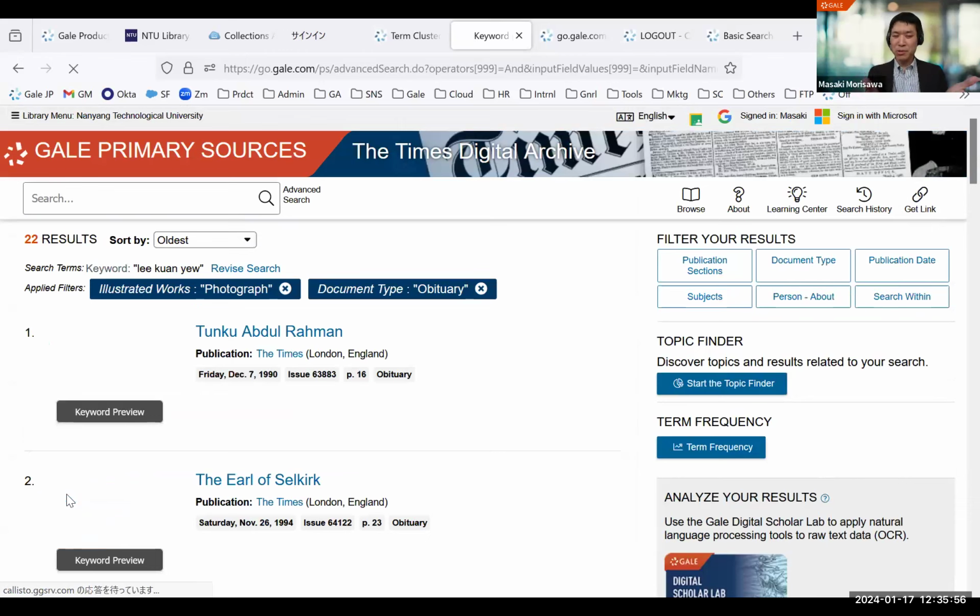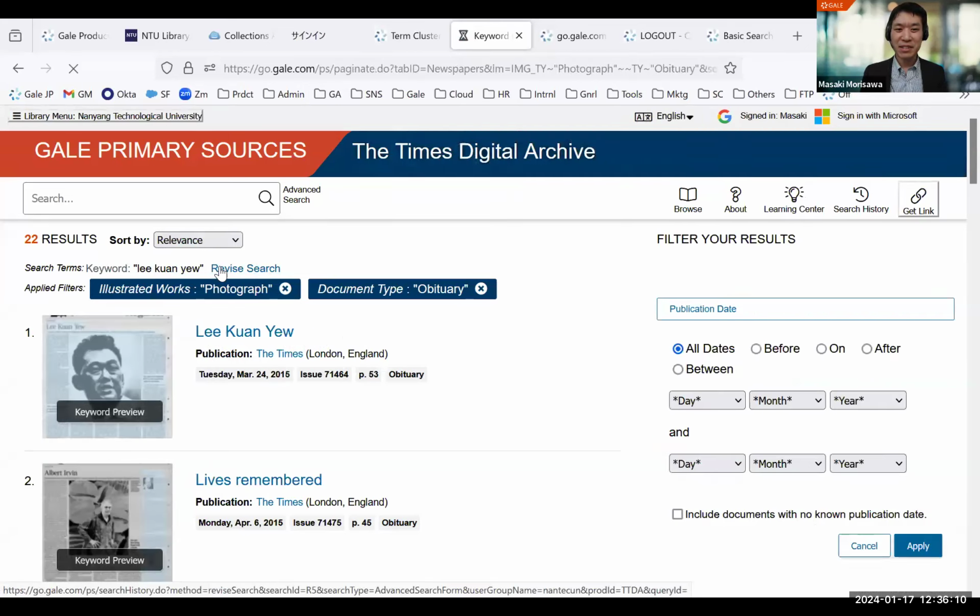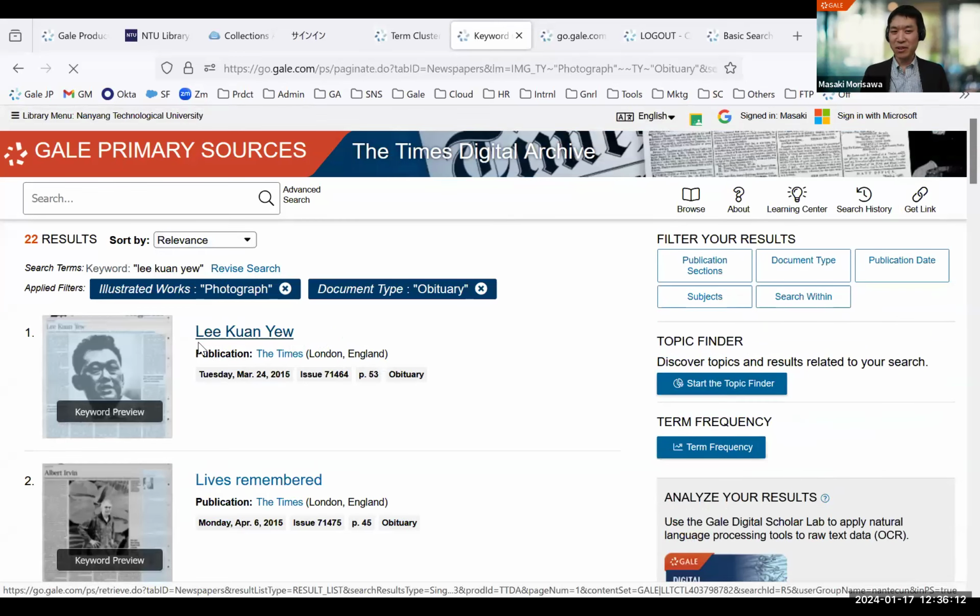And I actually get 22 results. This is not because Lee Kuan Yew died 22 times. This is because he's probably mentioned in other obituaries like Tunku Abdul Rahman, which makes sense. I can sort this by relevance, and of course, this is the article, Lee Kuan Yew's obituary in 2015. So basically, that's how you navigate the Times Digital Archive.